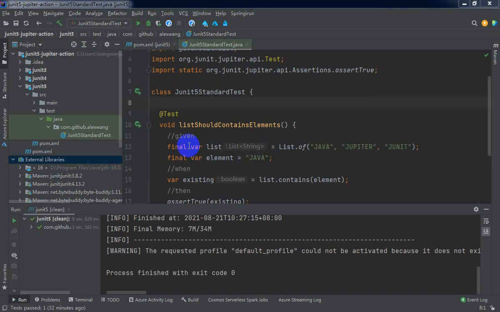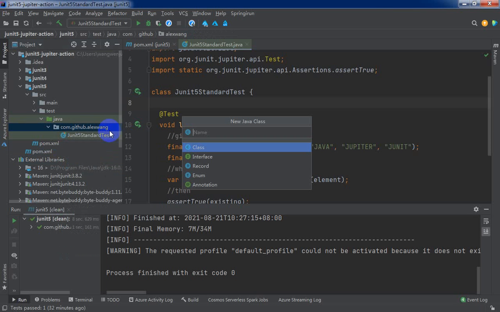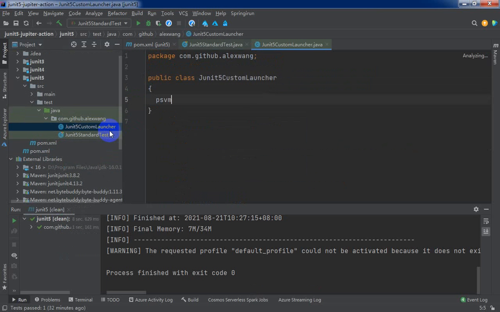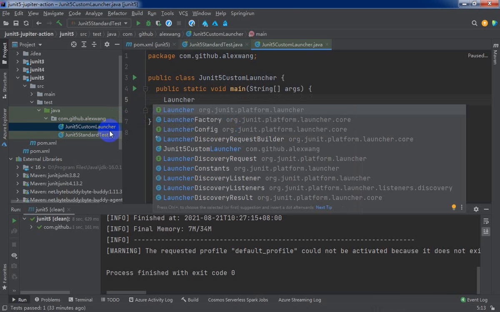Let's develop our custom launcher, named Jentify customer launcher. Define the main method. This is the entry point of our application. First, we need to define the launcher discovery request builder, and we use the selector to select our source code package.